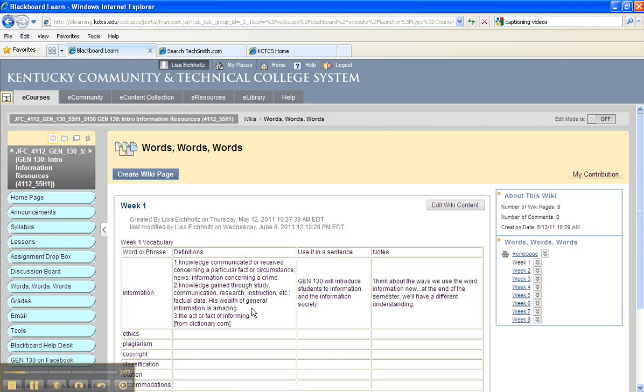Knowledge communicated or received concerning a particular fact or circumstance. News, information concerning a crime. Knowledge gained through study, communication, research, instruction, etc. Factual data. And the example there is his wealth of general information is amazing. And then the last definition is the act or fact of informing. I also put a little note there in brackets that this definition comes from dictionary.com in case you want to look up some more information.